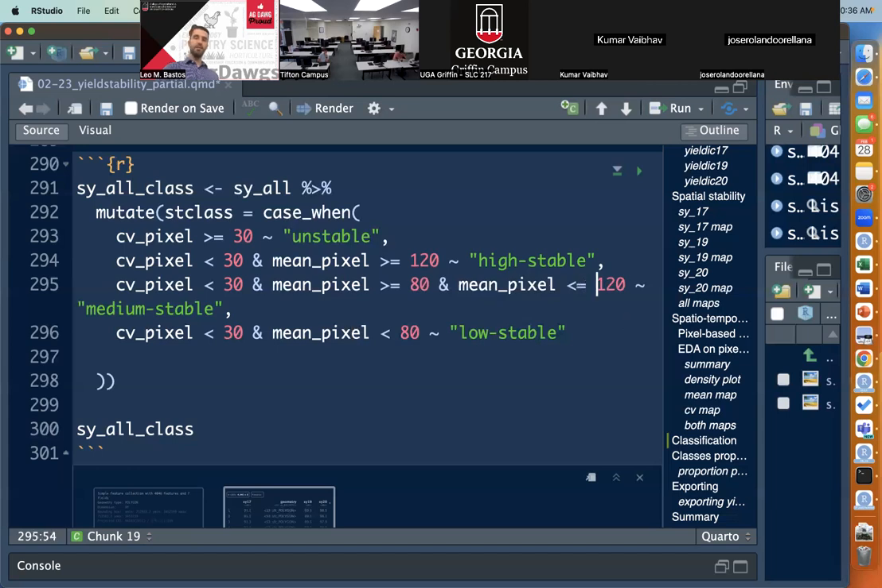So we just want to have the equal in one of the conditions for that given threshold. So we're giving that right here. Same thing for the 80. I've just given the equal on the 80 here for the medium stable. So I'm not going to be adding the equal to the less than 80 on the low stable. So this is how we would address that.